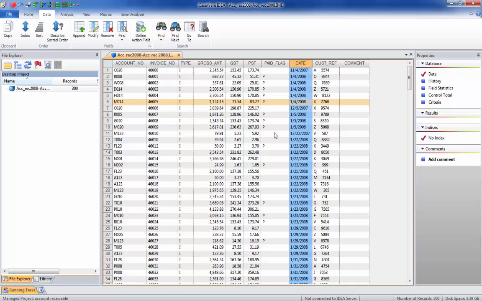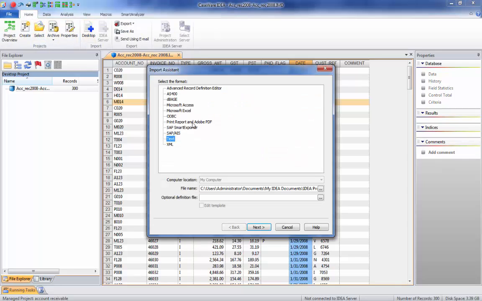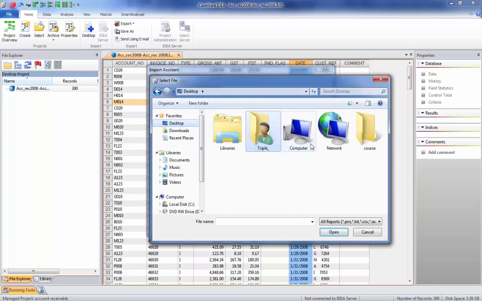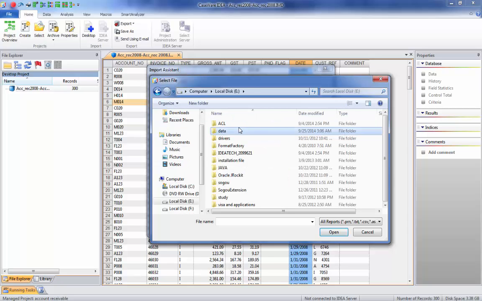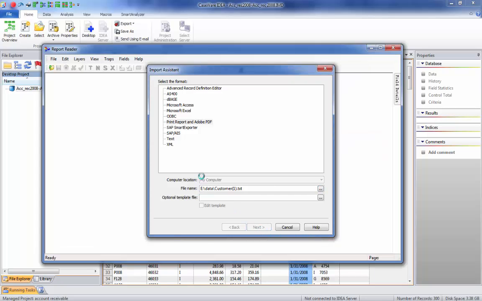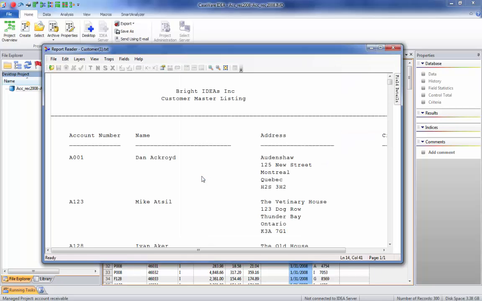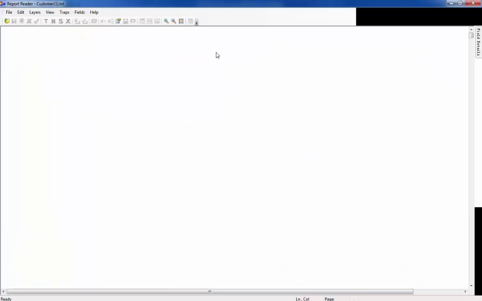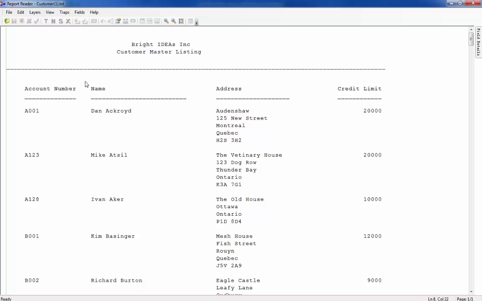Now we import the last data set, customer master data. So again, we go to import desktop, and if you remember, it's print report and PDF format. And we go to the original file. Customer, we go next, and it leads us to a PDF reader. This is a little bit different from ACL, but the basic idea is the same. So let me teach you how to do it.